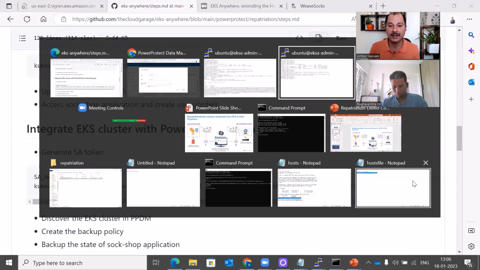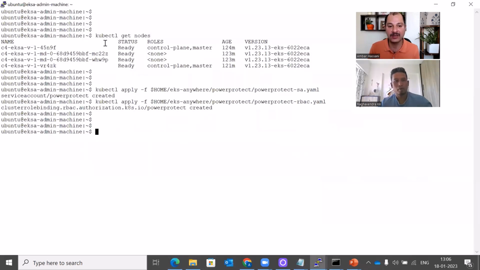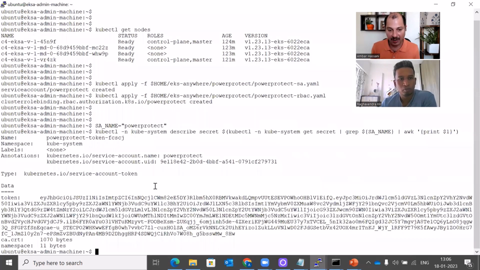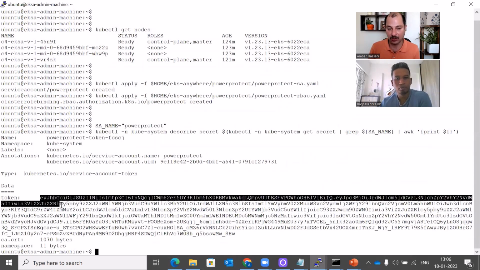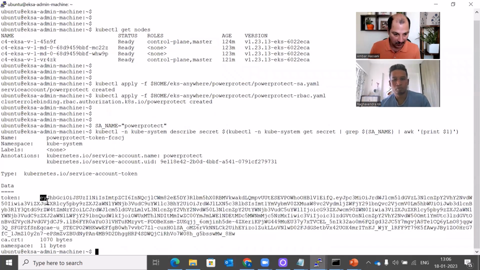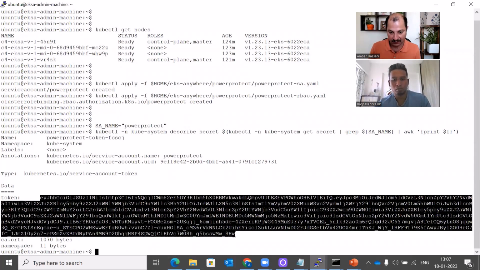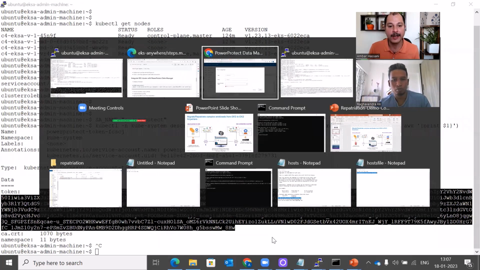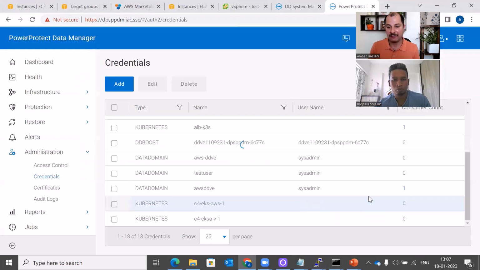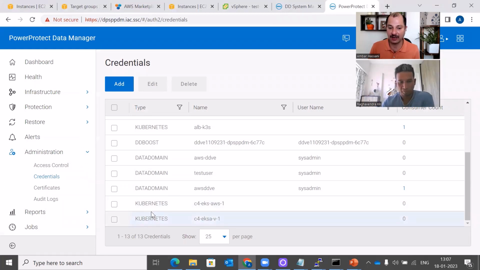Now on the session that is targeting my EKS Anywhere cluster, I'll take the same command, and again I get the service token for my EKS Anywhere cluster. Let me nicely copy this, and paste it here. So now I have two credentials that we created: the EKS Anywhere cluster credentials and the EKS cluster credentials.